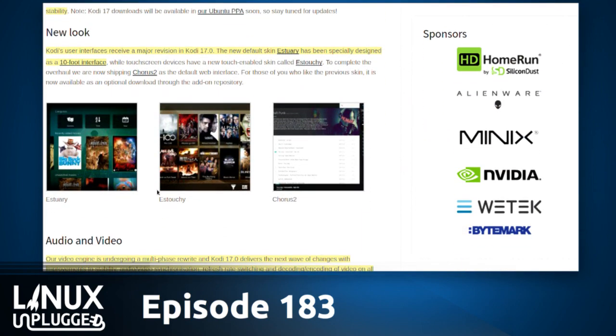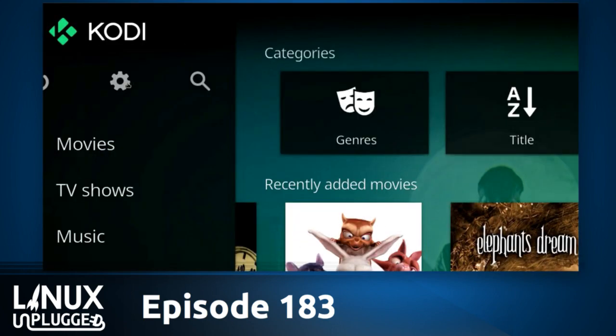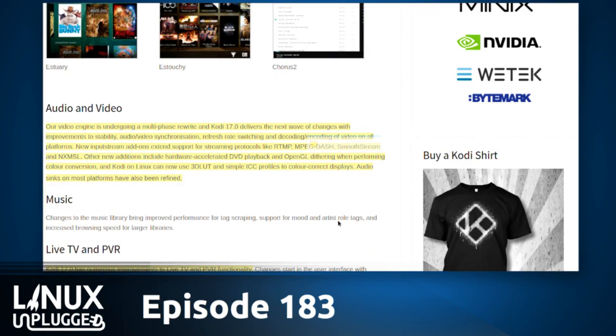So let's start with the new look. It's got the new skin, and it's been designed for the 10-foot interface, while touchscreens have their new touchscreen focus. I like that. Yes. And there's some samples here. I was just surprise updated on my NVIDIA Shield TV. Oh, really? Yeah, just one day I opened up, like, holy crap, I got 17. I had been waiting, then one day, boom, there it is.